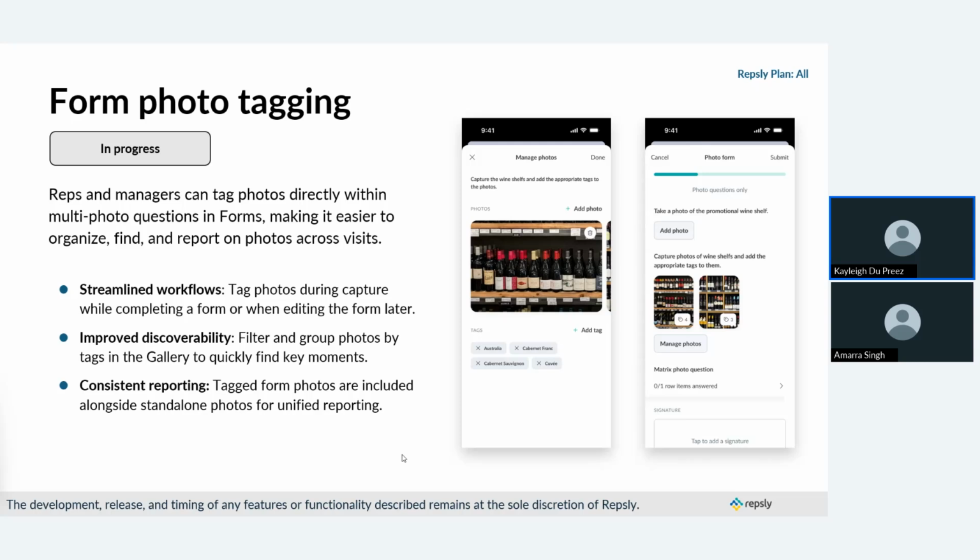I'm very excited about this one. I don't know if you can tell. Let's step back. We have two photo workflows. The first is the standard workflow where you open the photo icon and take a photo. It could be of anything that your reps need to visually capture. And the standalone photo type you can tag. So when you go into the photo gallery view, you as an admin can filter by tag.